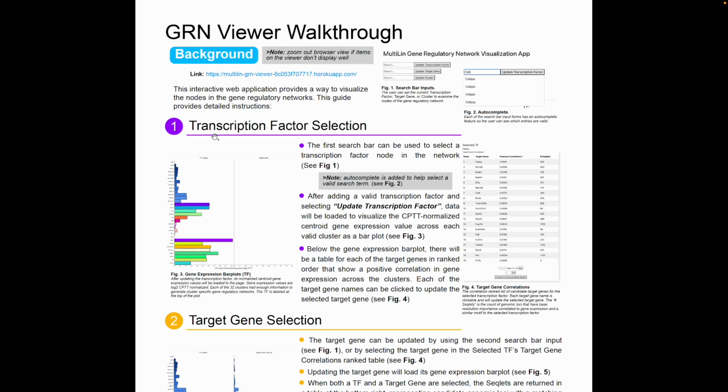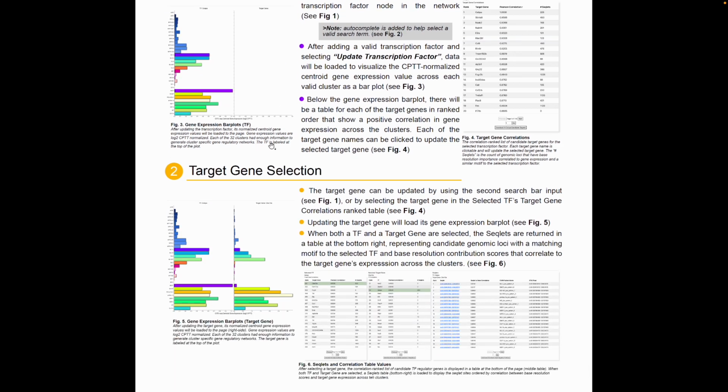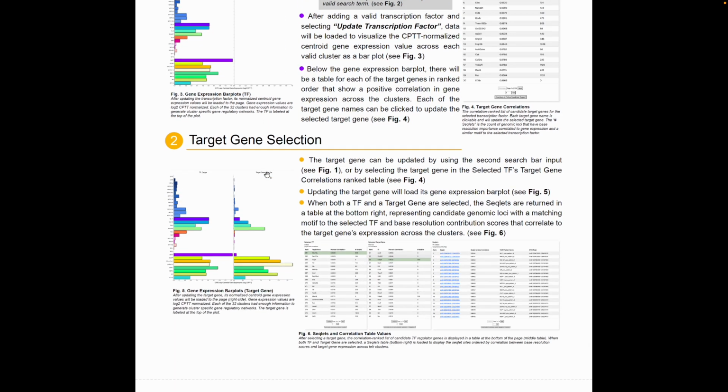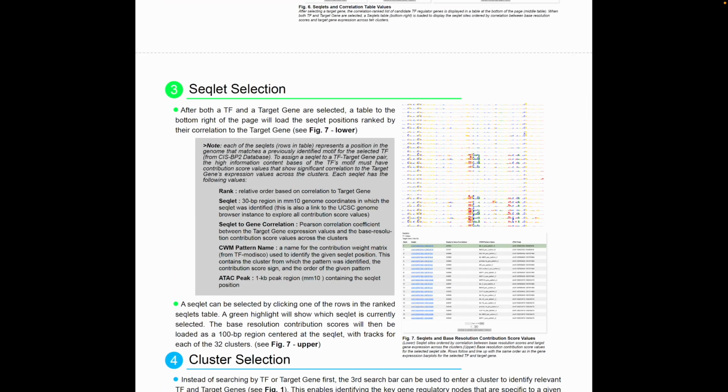You can either start by selecting a transcription factor. Alternatively, you can select the target gene. And then once the target gene and the transcription factor are selected, you can select a Seqlet to browse the Seqlet track.